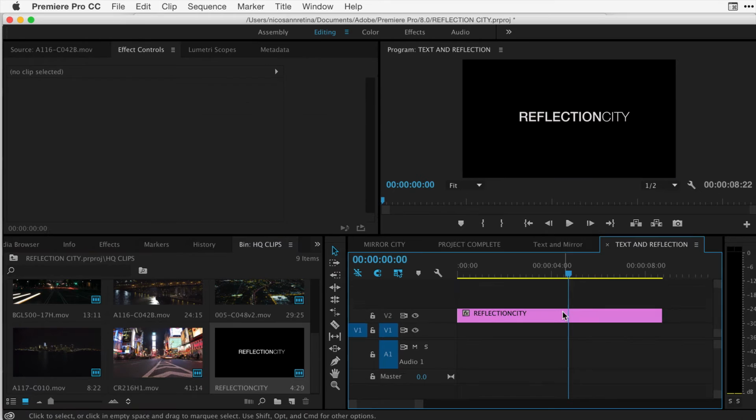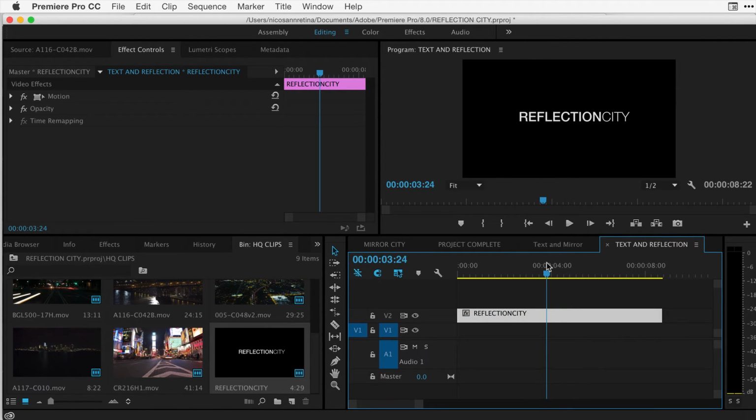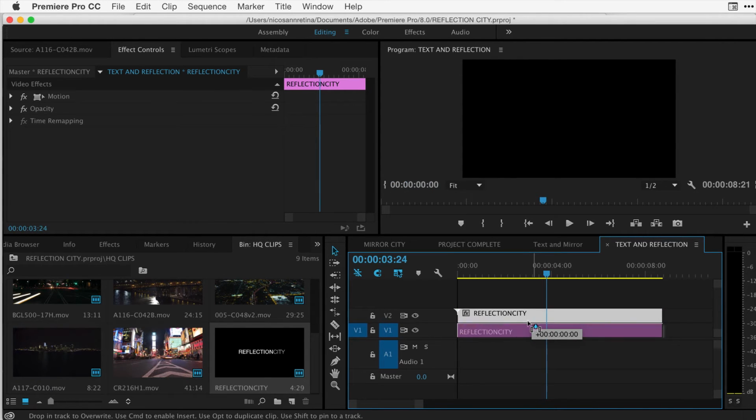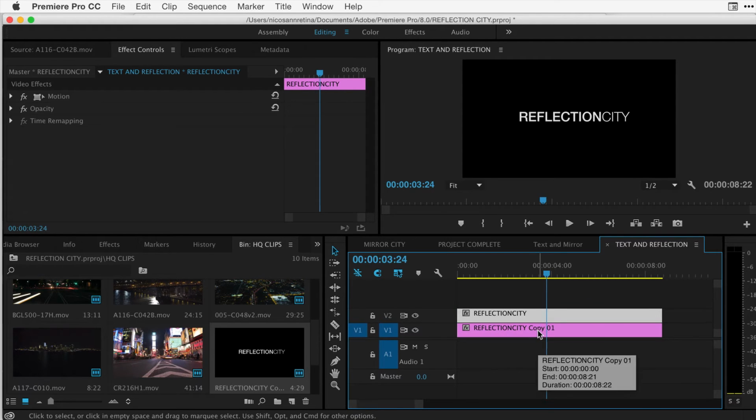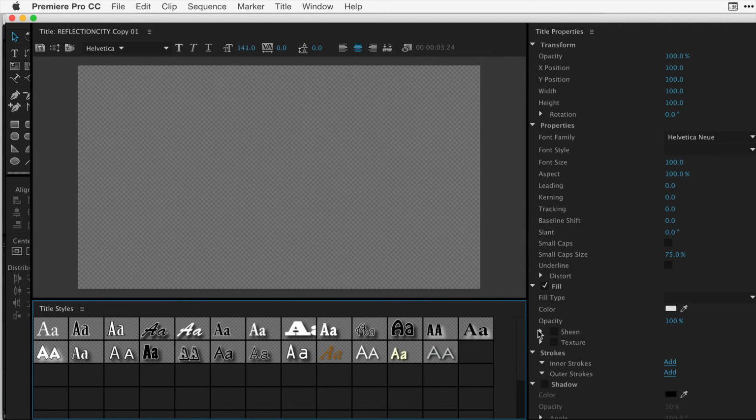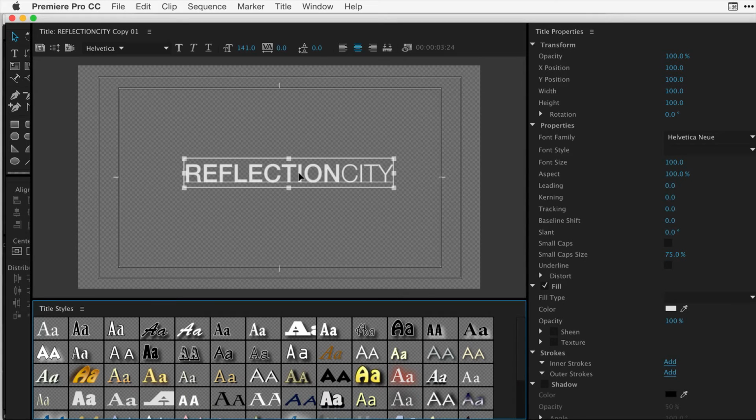So I'll double click the nest to open it. And here is my Reflection City text number one. I want to make a duplicate copy of this. So I'm going to option click and drag down to the V1 track. I'll release my mouse first, followed by the option key. And now I have a copy of that text. I'll double click to open up the title editing window. So I want this to act more like a reflection.